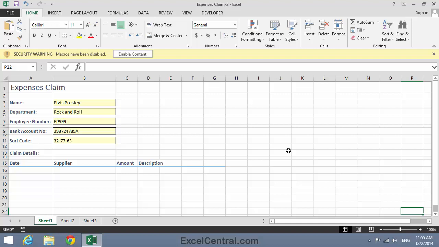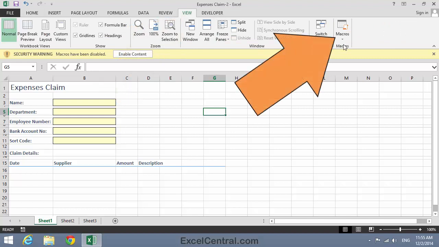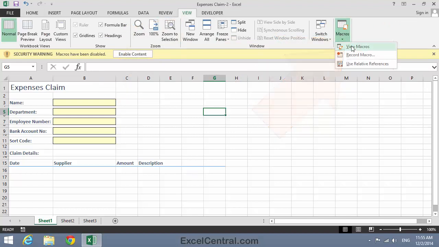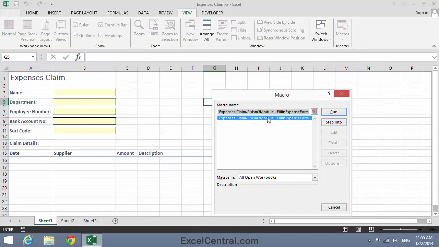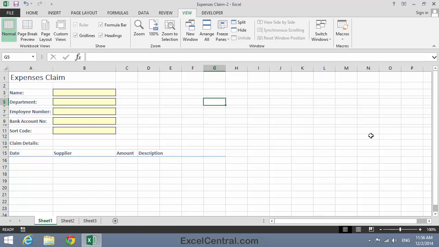Instead, I'm going to prove that the macros are disabled in this document because I haven't clicked the Enable Content button. So let's try to run the expense fill-in macro. I'll delete the current contents of each of the boxes and then click View on the ribbon, Macros group, Macros, View Macros. I'll select my fill-in expense form macro and click Run. And a dialog appears telling me that macros have been disabled. This is what I expected, of course, so I'll close that dialog.